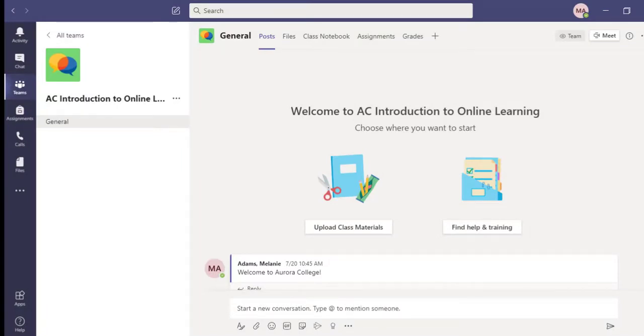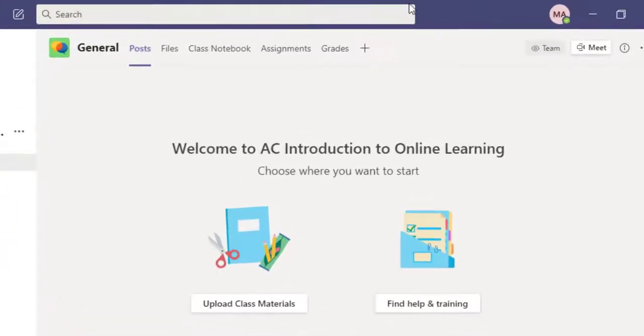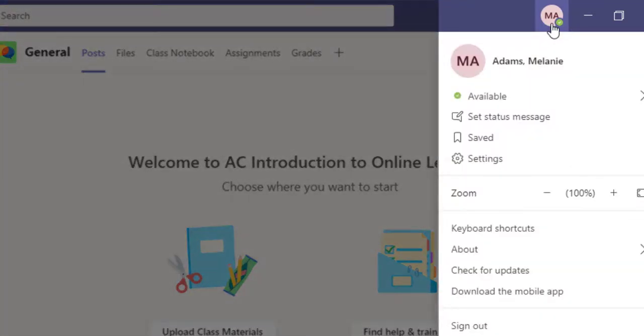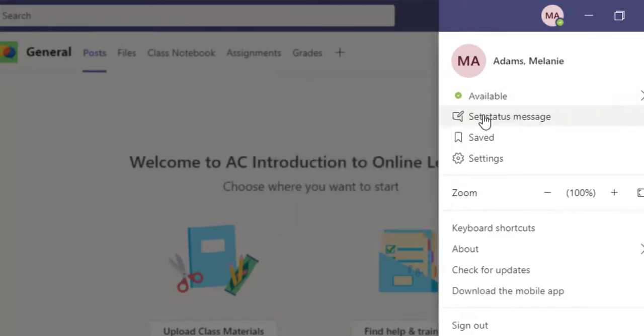Today, I'll be demonstrating using Teams from a desktop. I've already logged in with my Aurora College email and password. Teams has many different features. Today, I'll just be giving you the highlights that you'll need to get started. First of all, to access your Teams profile, you can click this button in the top right-hand side of your screen. Once you've clicked that, a drop-down menu opens. You can change your profile picture by clicking this circle here. You can also change your status, and you can set a status message. You can also change your settings or sign out of Teams.